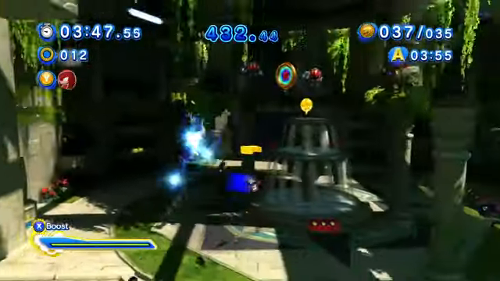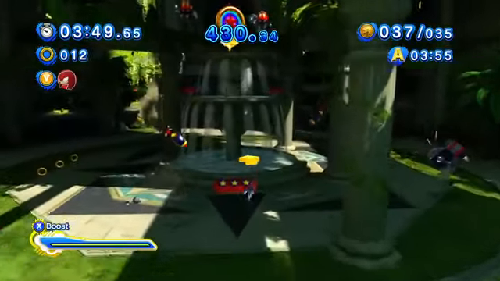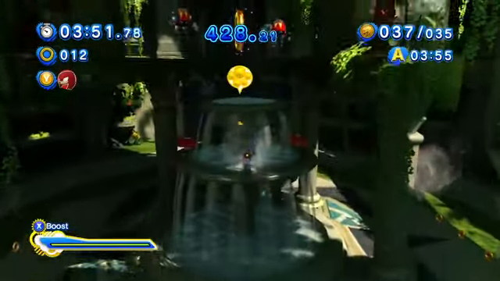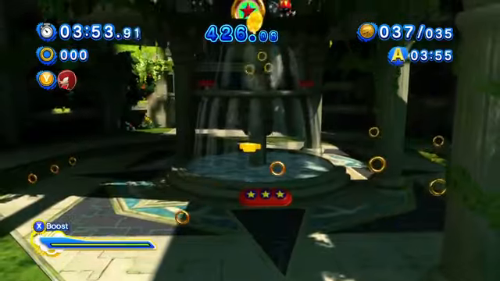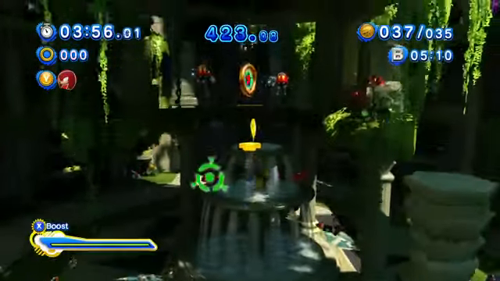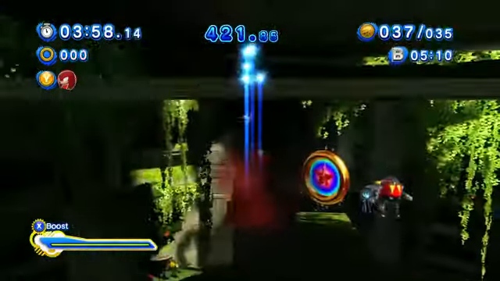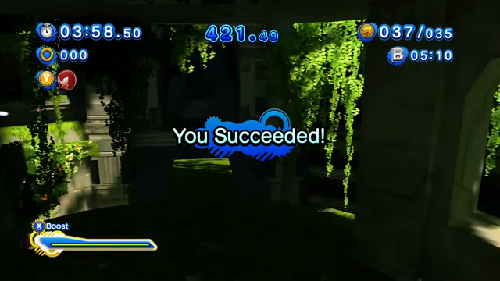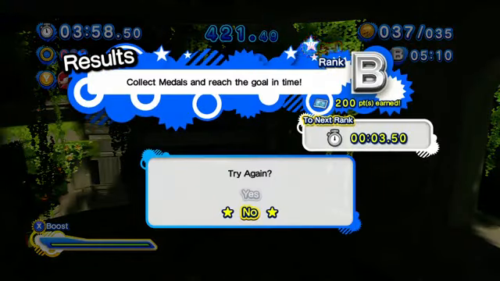Well, there is the end of the stage. You gotta get up there. Just gotta get up there. Avoid all these. Goddamn these missiles. And this camera, which I have no control over. All right. You succeeded. I will take it.